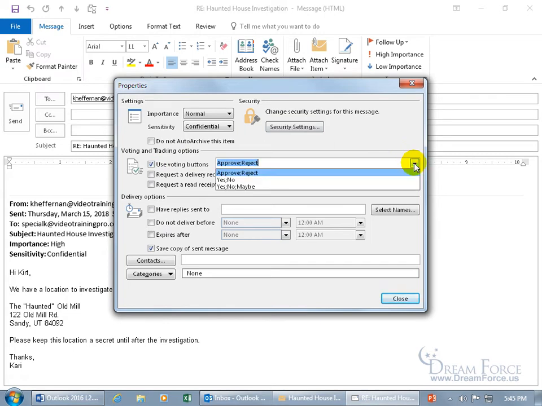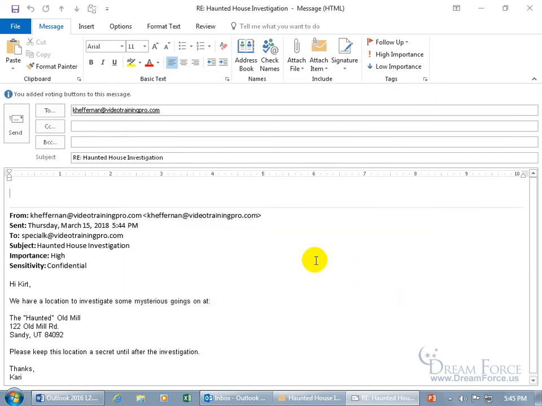Well, you only get three, but hey, I'll show you in just a minute how you can tweak this and get a ton more options than what you see here. But for right now, let's keep it simple and do Yes, No. And then close out. It saves it, and you can see up here in the information area, you added voting buttons to this message.